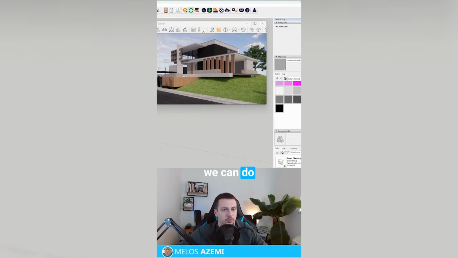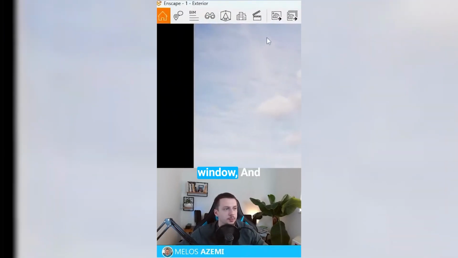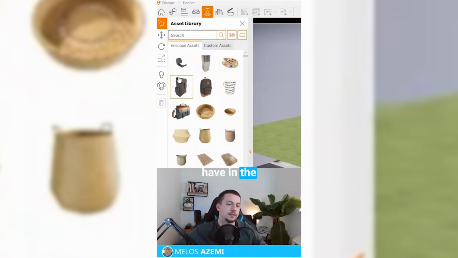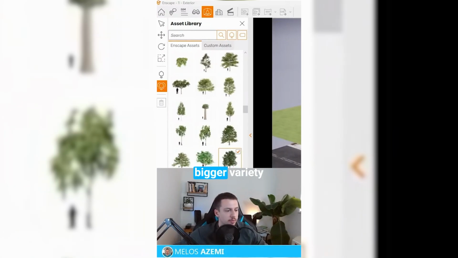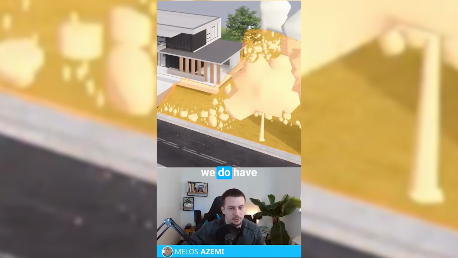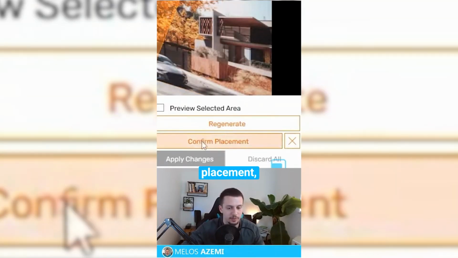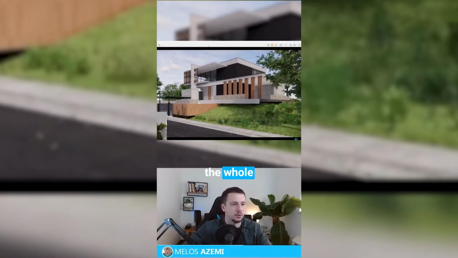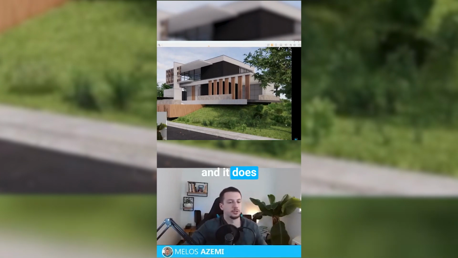Or the other thing that we can do is go to the Enscape window and the asset library in Enscape, which has something we do not have in the SketchUp window: multi-asset placement. If I choose this, let's just try a bigger variety of trees. We can turn on the density, and as you can see now we do have the whole vegetation applied. Now we can click confirm placement and apply changes. If I go back to the composition, you can see that the whole scene is now populated and it does look way better.